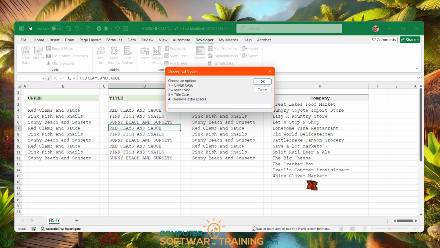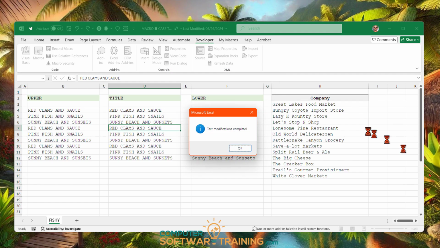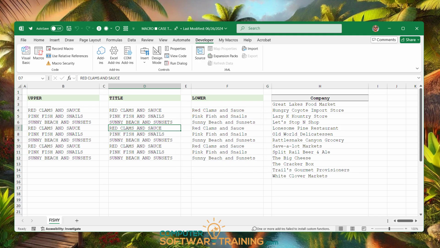And I'll hit OK. And I'll say, well, I want to make that all uppercase. So I'll hit number 1 for uppercase. Number 1, hit the enter key. Voila, all uppercase. Okay. So hopefully that'll come in handy for you guys to look into doing.